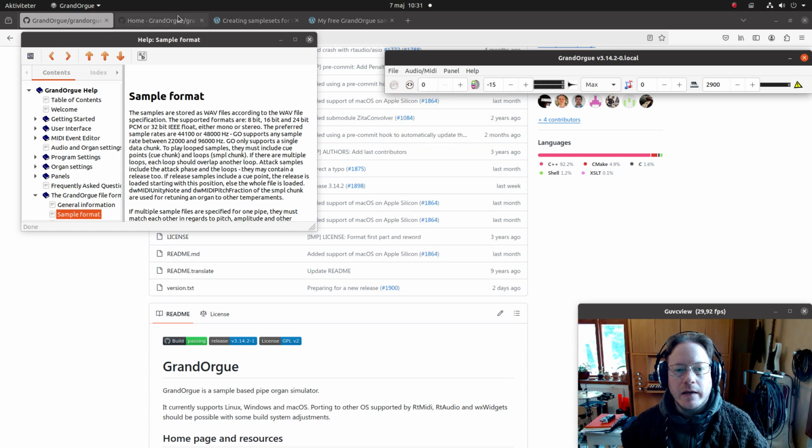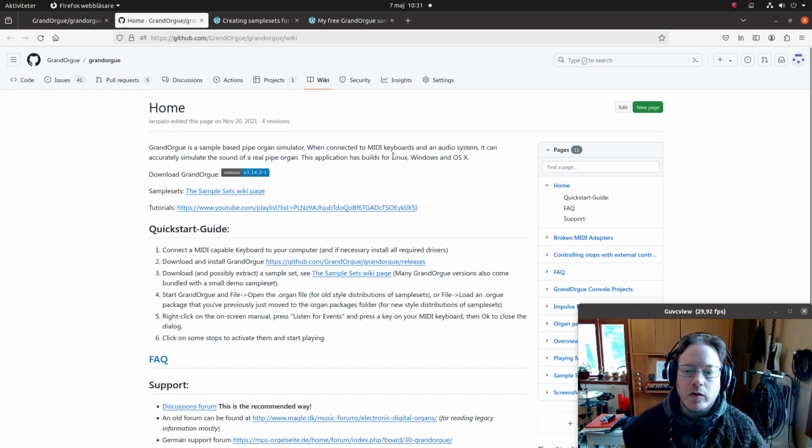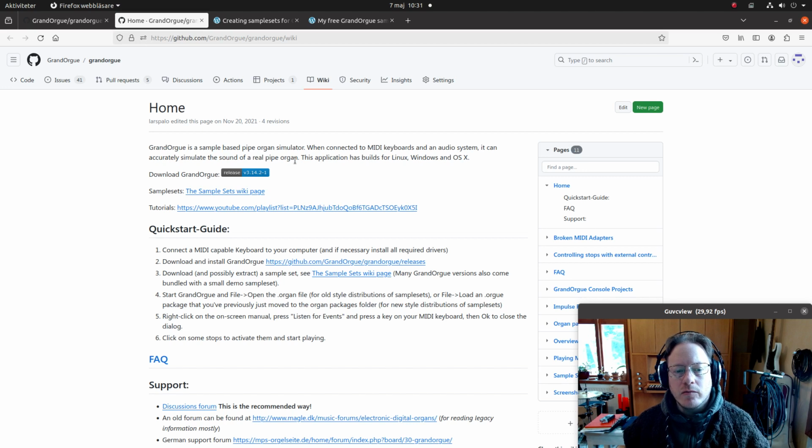That is why you have in the GrandOrgue wiki this line, where when connected to MIDI keyboards and an audio system, it can accurately simulate the sound of a real pipe organ. Actually, since it's a sample player, you could sample anything, that is, record anything and have it played back. But GrandOrgue is specifically tailored or adapted to be a pipe organ simulator.